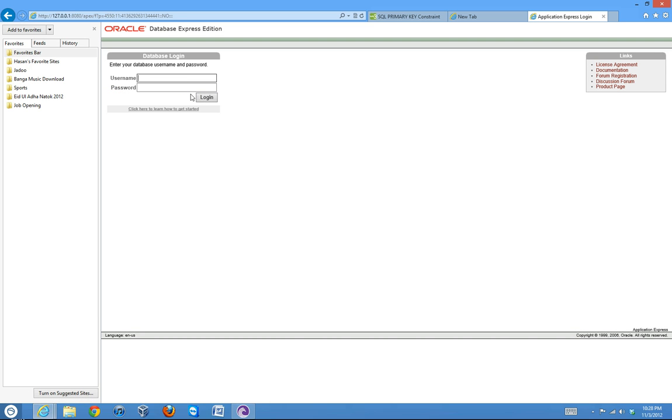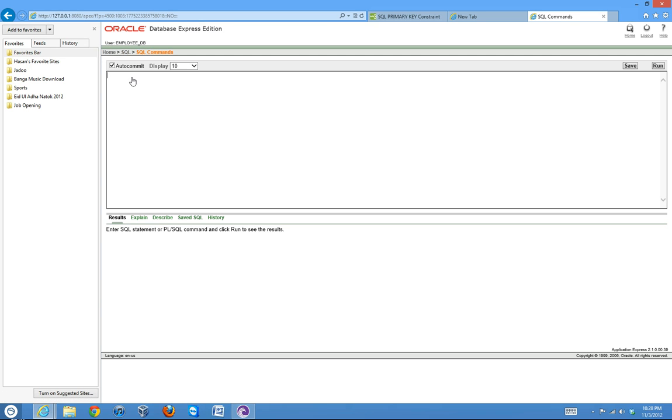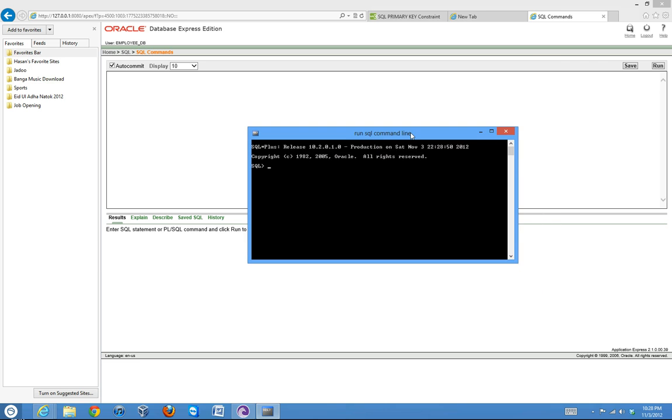Then log in as employee database, with your password. Now I'm here. You can write your command in here, but I like to type in the command prompt, which is right here. Let's do the connection first. Connect employee database. Type your password again. Now it's connected.